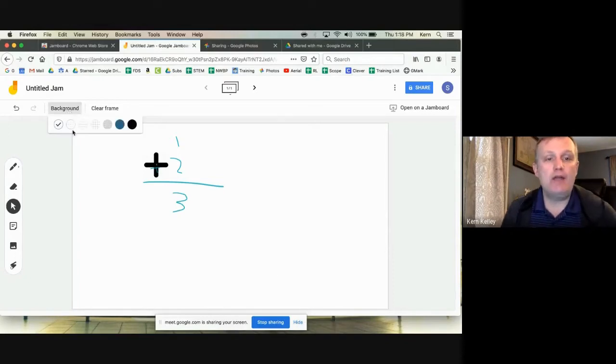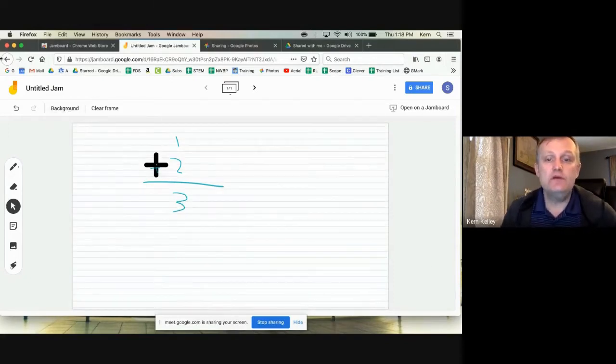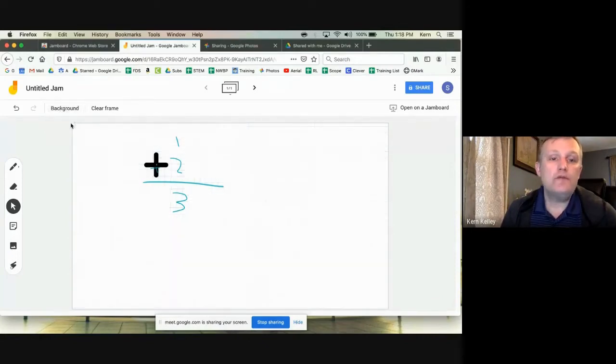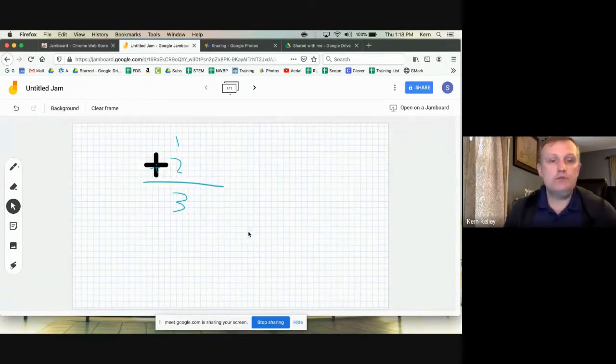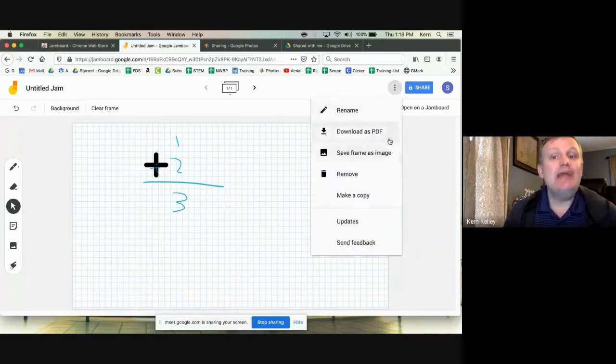If you click on background, I can give myself lines to write on, or I can give myself a grid or dots. Again, depending on what my needs are, that might be useful when I'm showing this. When I'm done, I can click up here. I can download it as a PDF if I want.